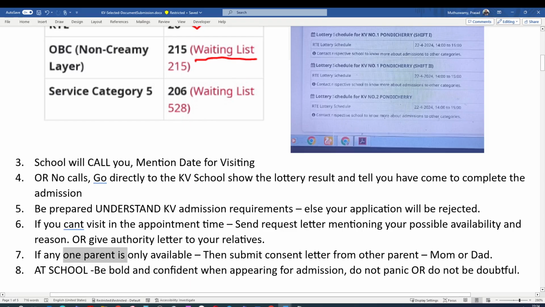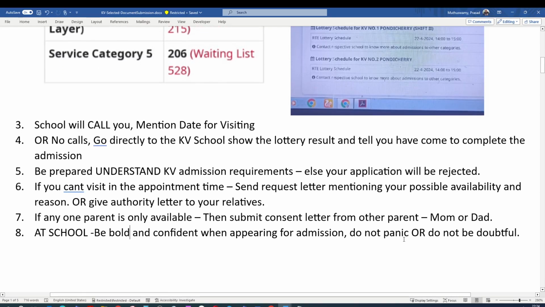If any one parent is not available, they usually ask both parents to be present. There are many cases where the dad or mom is working in a different university or different state, or maybe out of the country. They need to have a consent letter from the parent who is not available. They should type it, print it out, sign it, and send a scanned copy that can be produced to the school admission department, okay.